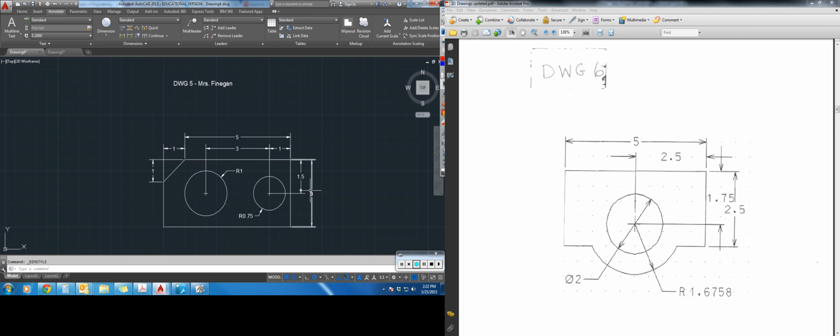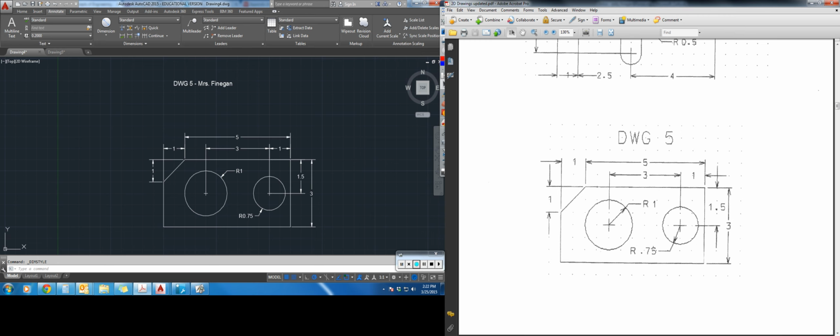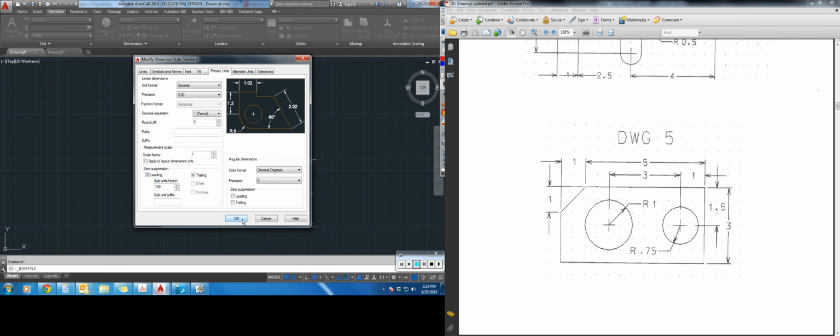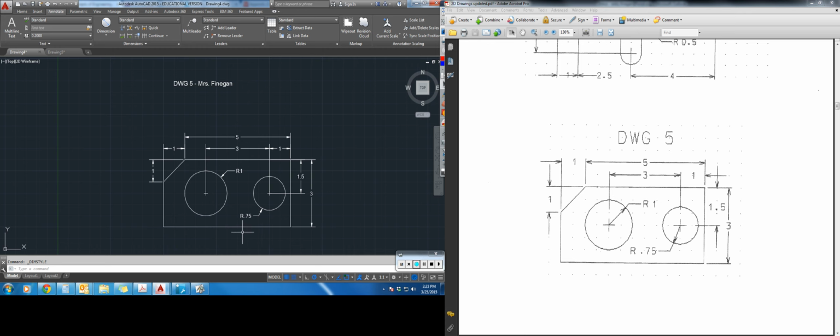Notice all of the 5s, 1.5s, 3s, they all just became large numbers, but the 0.75 still has a 0 in front. So if I don't want to see that 0, for instance, if I go back and look at the drawing 5, notice it does not have a 0 in front. I can also eliminate that by checking that one box to eliminate lead zeros, and you'll notice it just becomes R.75.